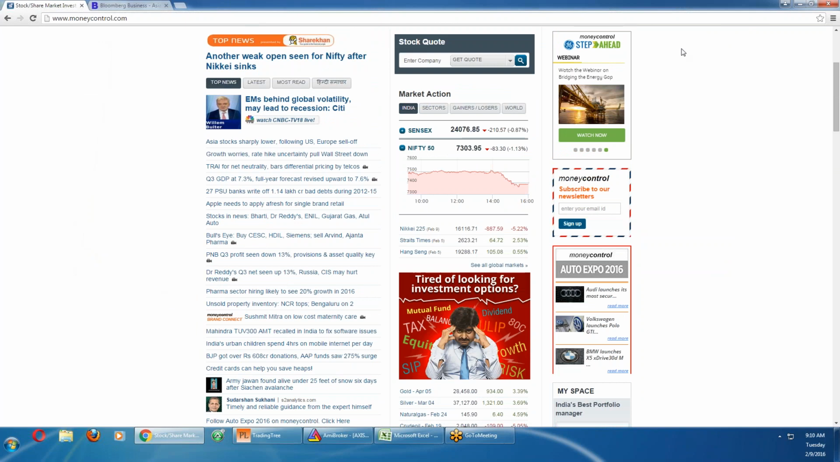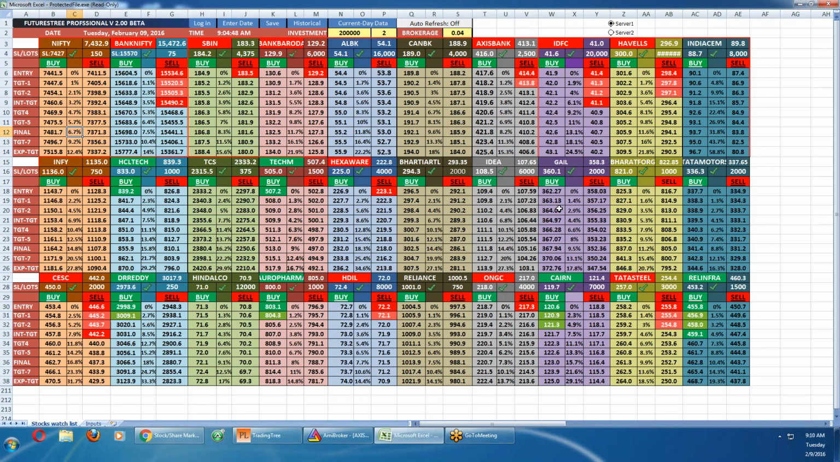So this is how you are ready for the day before the market opens. It hardly takes 10 minutes for you to get all these things done. Now at 9:15, what we should be doing is clicking this current day data button and putting it on auto refresh on mode. Earlier we had this facility of 2 lakhs and 2 scripts. Let's say you have 2 lakh rupees and you want to do only two trades, it will tell you the number of shares that you'll have to buy.